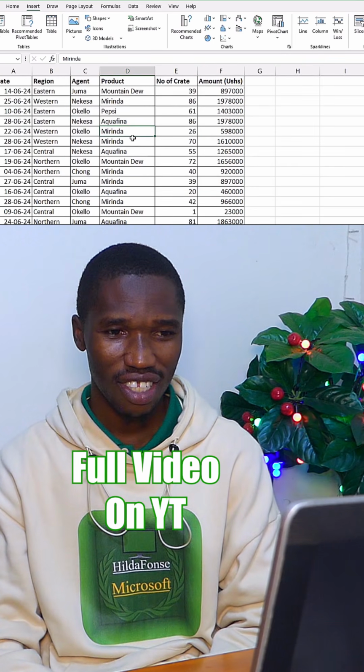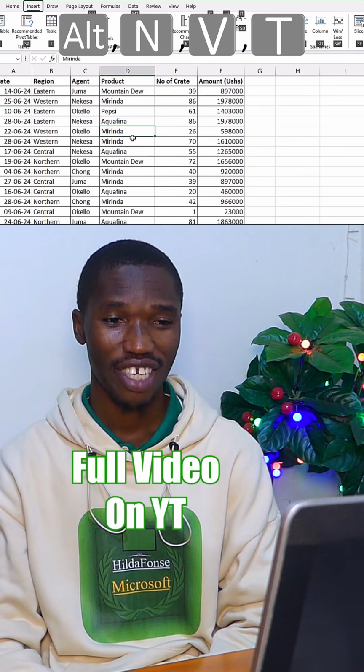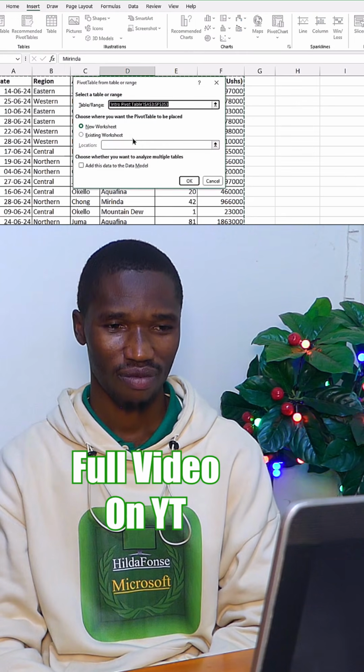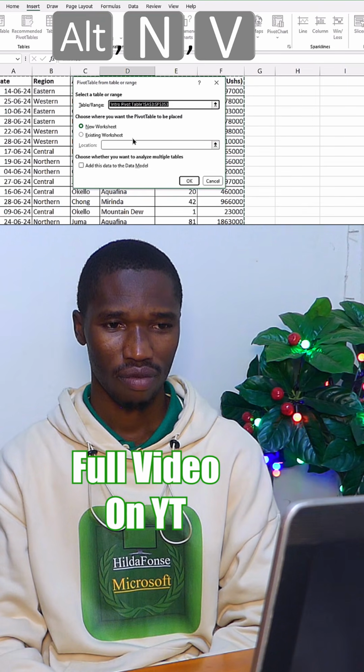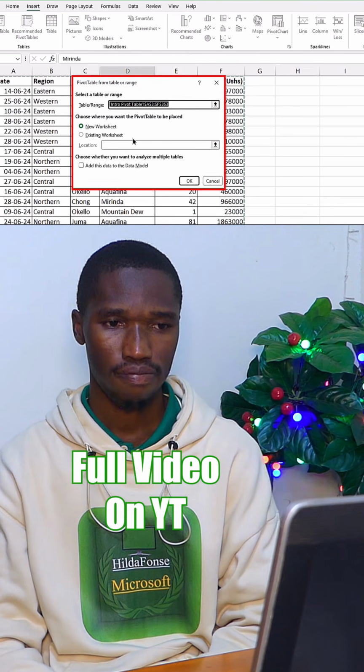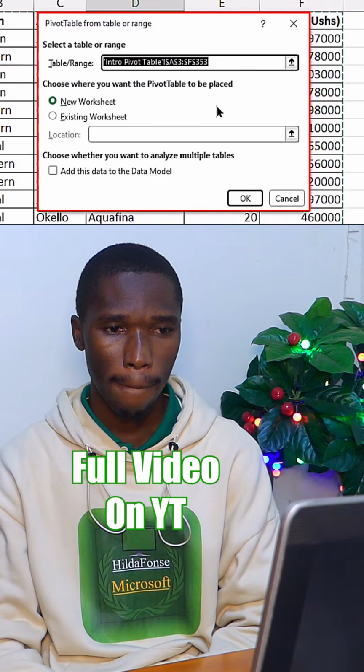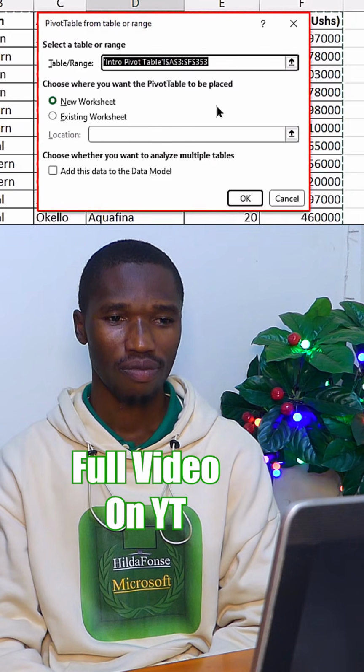The keyboard shortcut to create the pivot table is Alt+NVT, and it will bring for you the same dialog box. Now in some earlier versions of Excel, you simply need to click Alt+NV and it will bring for you the same dialog box. Now from this dialog box, there are actually a number of things we can talk about.